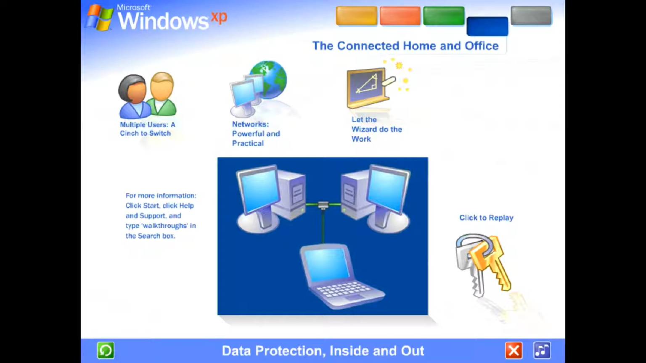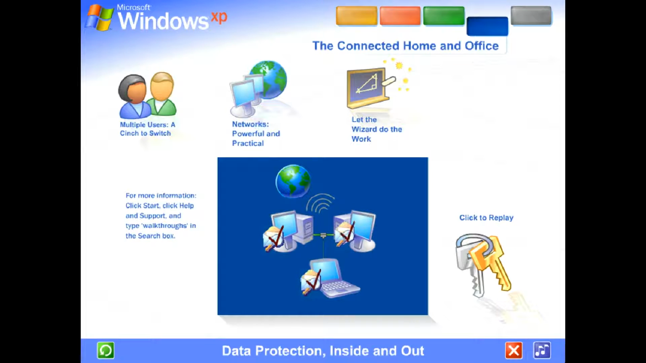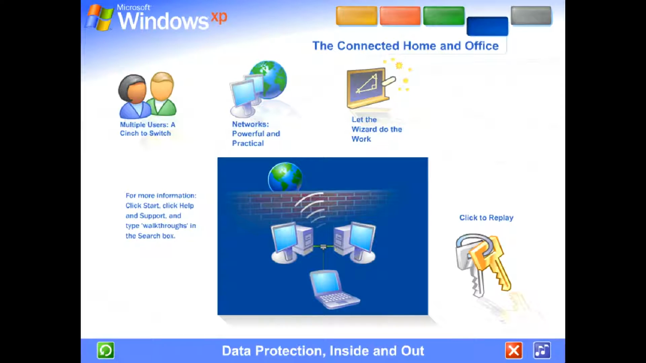Data protection inside and out. Windows XP contains powerful new features designed to keep your computer network running no matter what. Sophisticated protection software guards each computer's operating system. It also establishes a protective barrier, or firewall, that shields the entire network from outside hackers and viruses spread over the Internet.